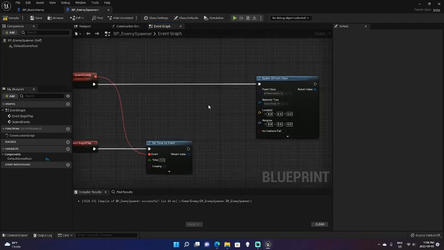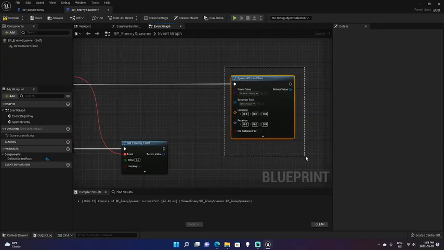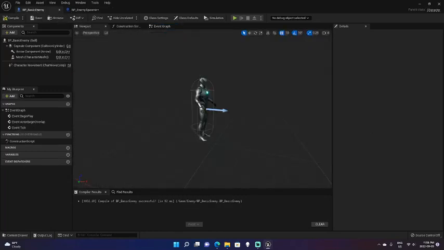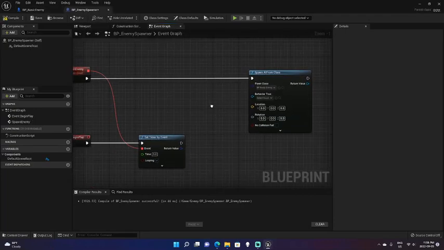The last thing we need to do to actually get this AI spawning right now is pass it a location and a rotation. Now, both of these are optional. For example, we don't have to set a rotation. Maybe we want it to spawn in with the rotation we gave here. However, we don't want to be spawning it in at 000. We want to be spawning it in at the location of the spawner.